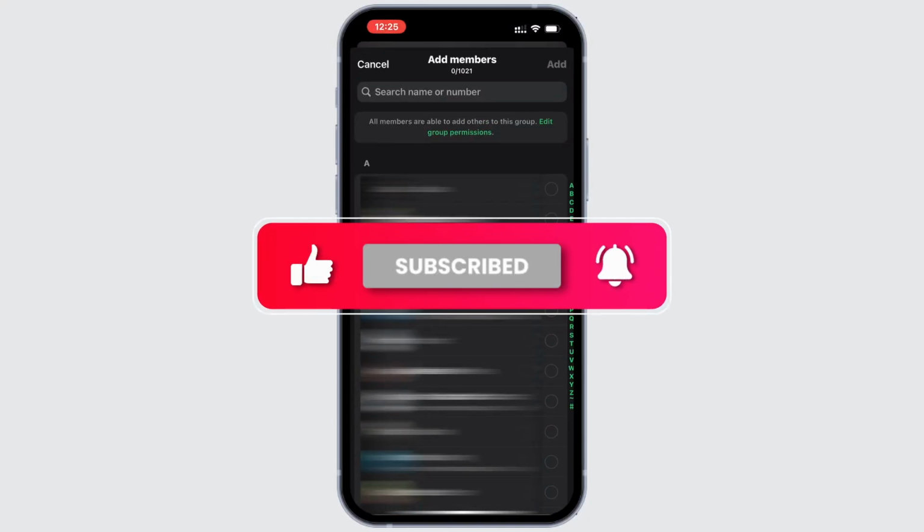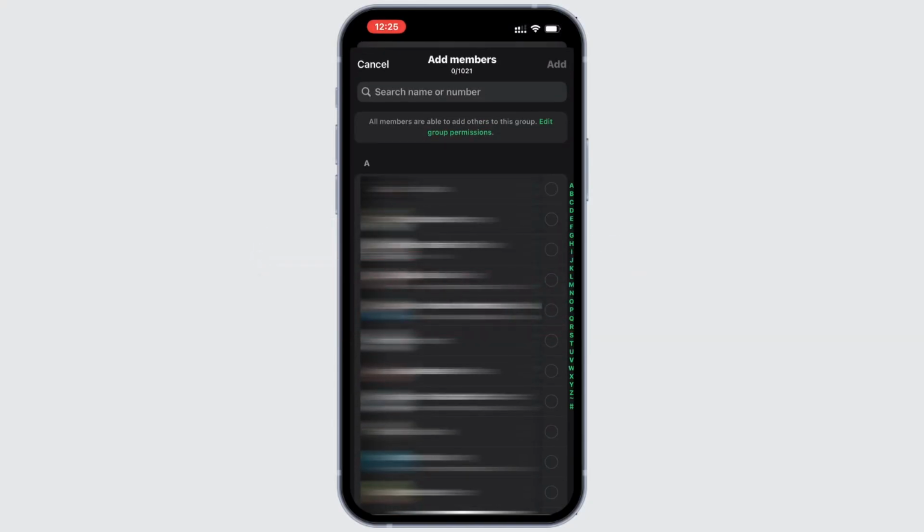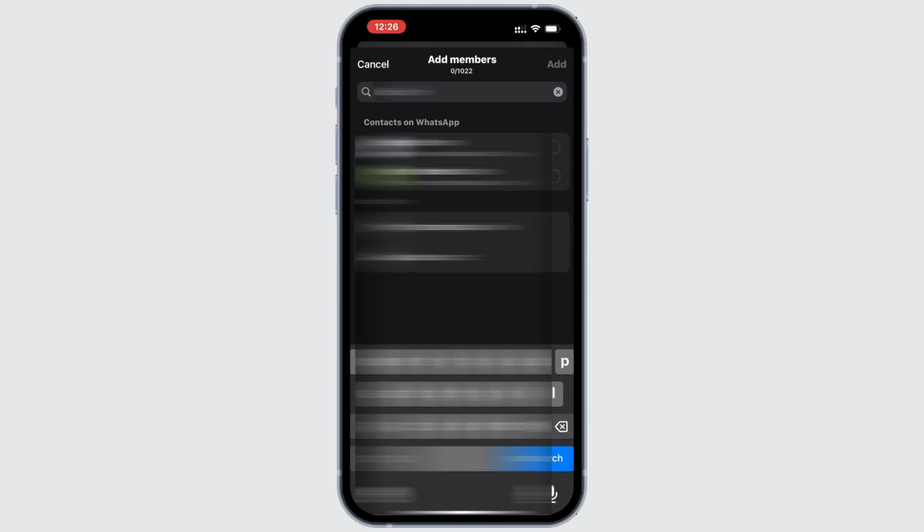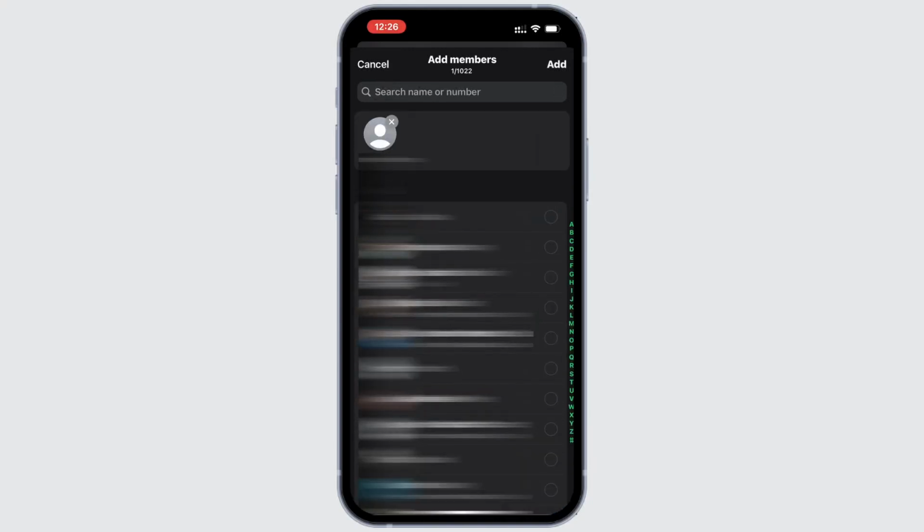And a menu will pop up from the bottom of the screen with the contact list. You can either search for the contact by tapping the search bar and typing their name, or scroll through your list and select the contact by tapping the circle next to their name. Once you pick the contact, hit add in the top right corner and they'll be added to the group.